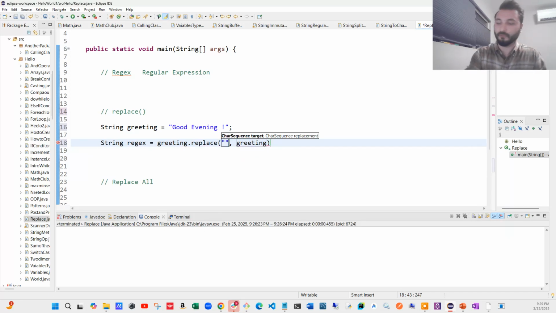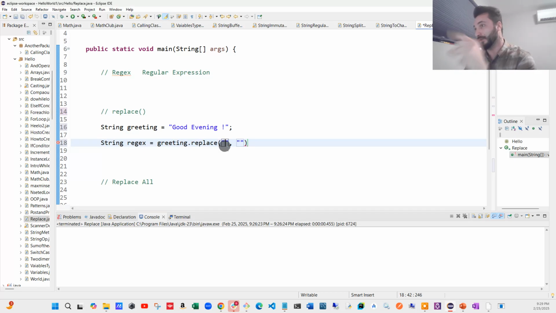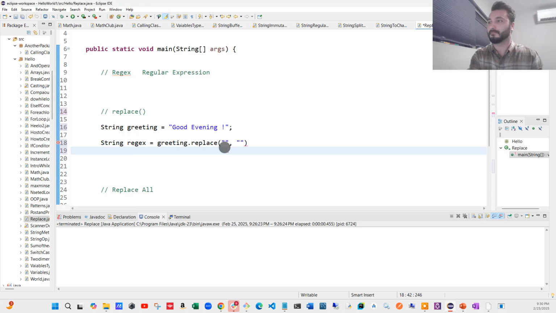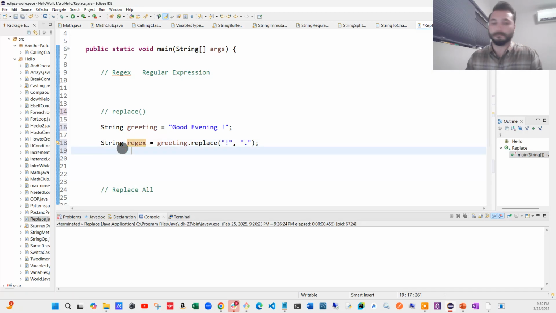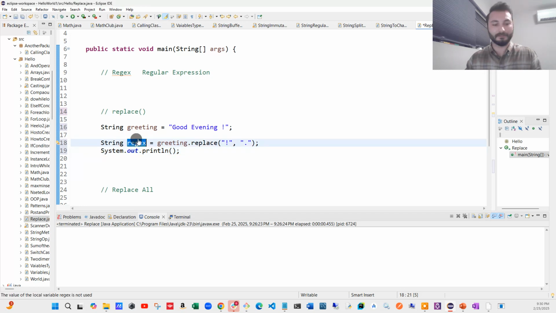The first parameter takes a string, and it is about what you are trying to change in your string. Let's say I want to replace this exclamation mark with a dot, because I don't want to scream good morning at people. I want to say a gentle good morning. So I'm going to replace it that way, and let's print this out.